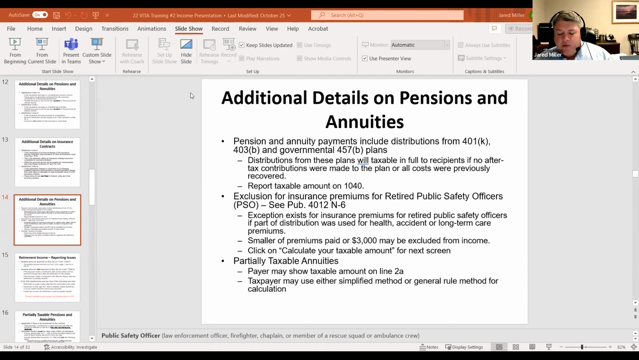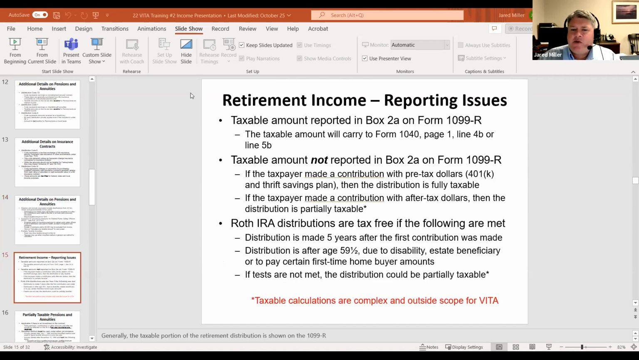Now, as I mentioned, we may see some differences here. What happens with box 2A? What happens if there's an amount there? If there's an amount there, we're simply going to go ahead and put that amount in. If there's nothing in box 2A, we're going to try and figure out what we can do with that. So like I said, if there is an amount sitting in box 2A, we're going to just report that as shown. We're going to enter that in the 1099 input screen. That amount will automatically flow to line 4B or 5B, depending on if we check that IRA box or not.